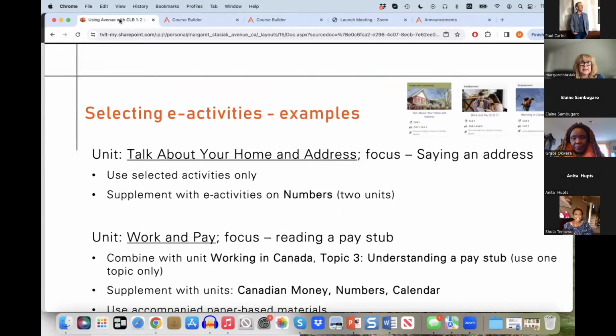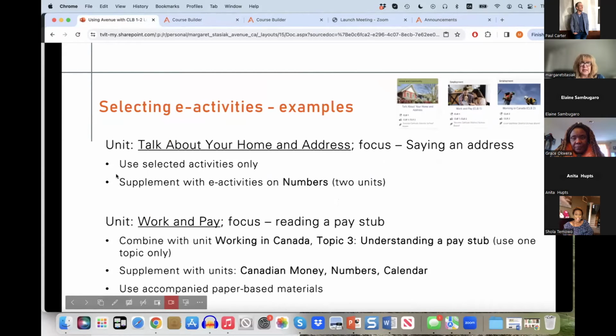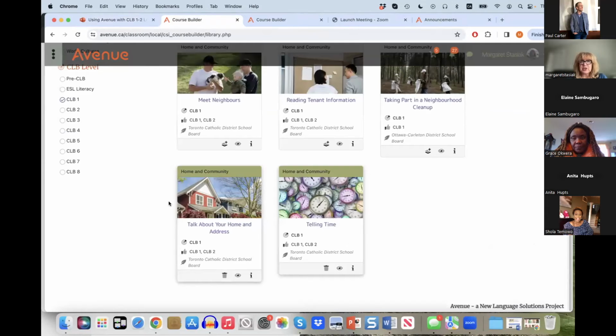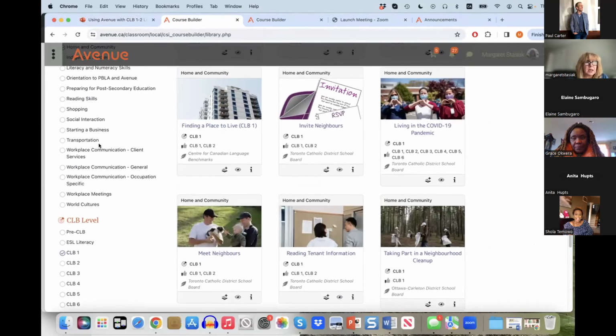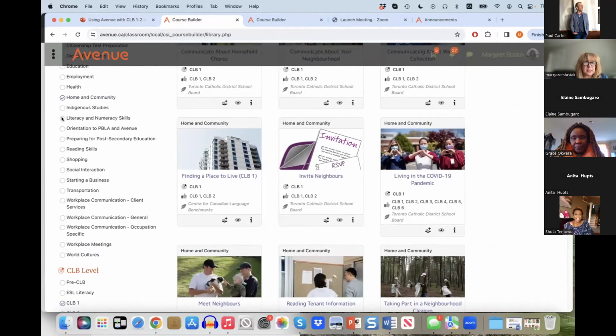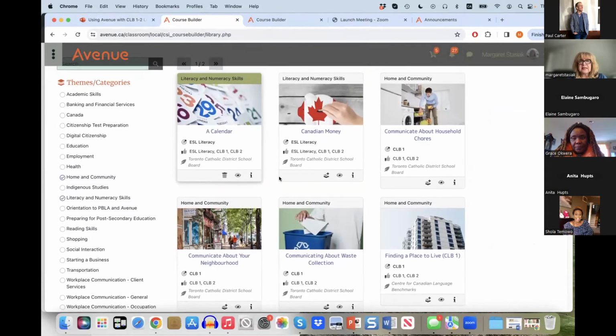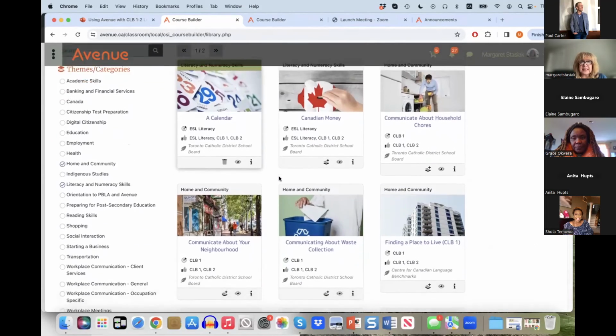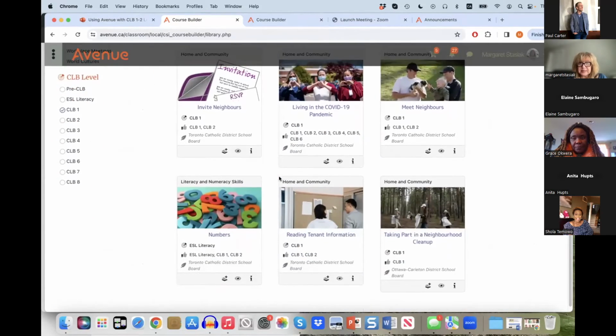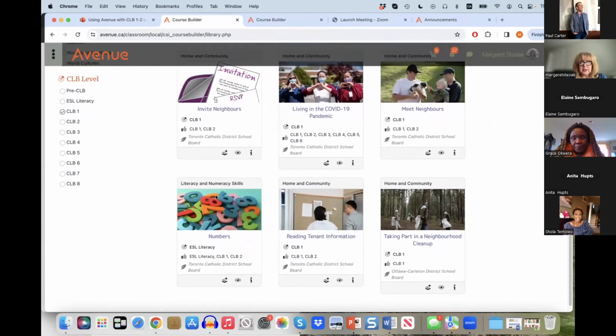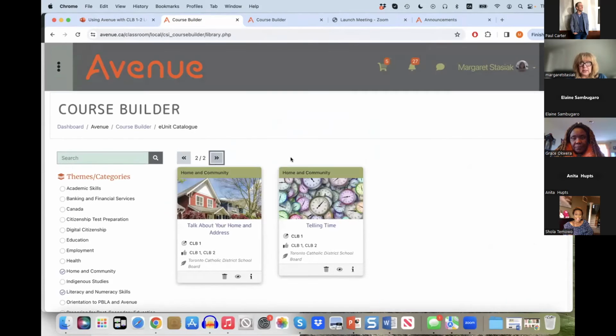Okay, so I'm going to close this. Let me just go back here. Oh, I wanted to say also that when you have that set of activities on address, providing an address, you could also supplement it with e-activities on numbers. So when you go to the course builder and you actually look at the literacy and numeracy skills, you will see that there are units dedicated only to numbers. There is one unit here. There's another unit available here on the next.